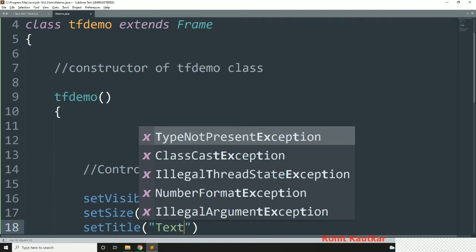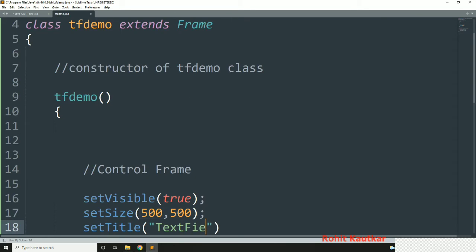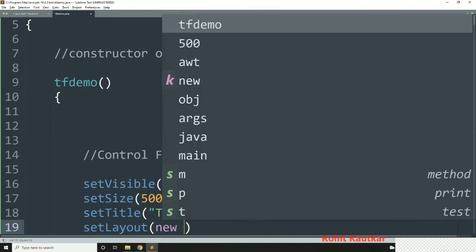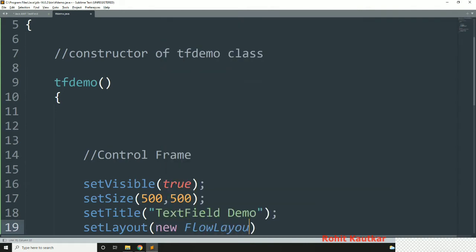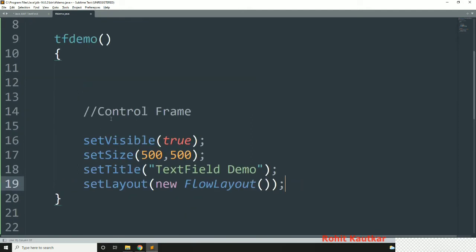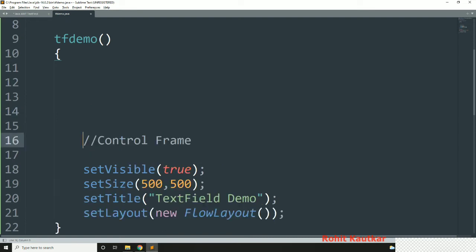So I will write here text field demo, and we will set layout of our frame as new flow layout, like this. Okay, now after doing all these things, next I will add code for closing our frame.